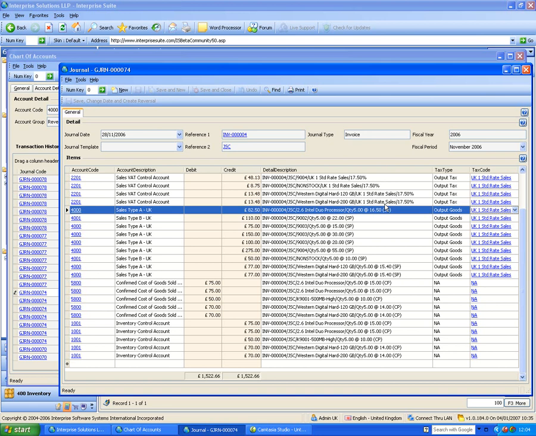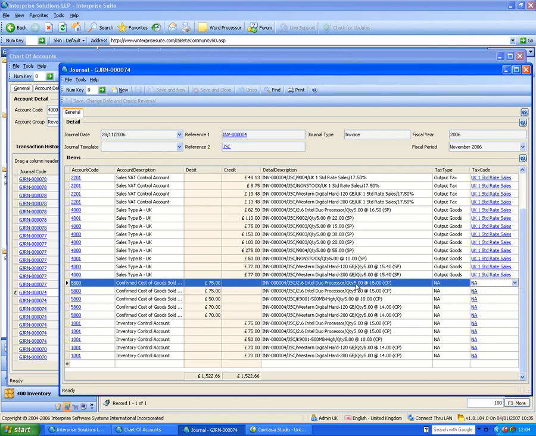You've got everything in the journal. There's the complete journal, proper information. So if I look at cost of goods sold, I can see the cost of goods sold was £15 each. That's why £75 was posted for that item.